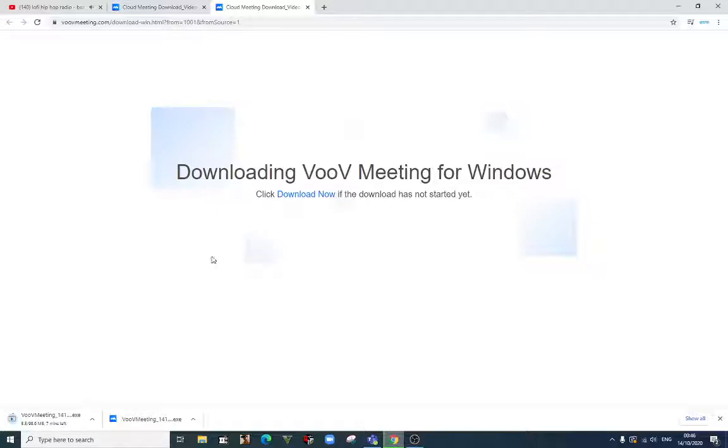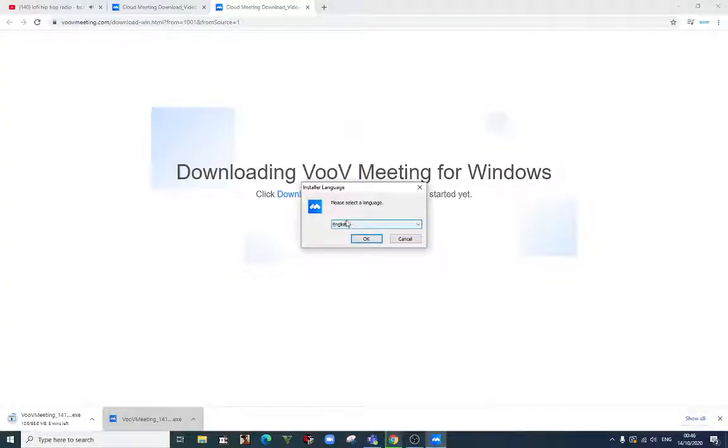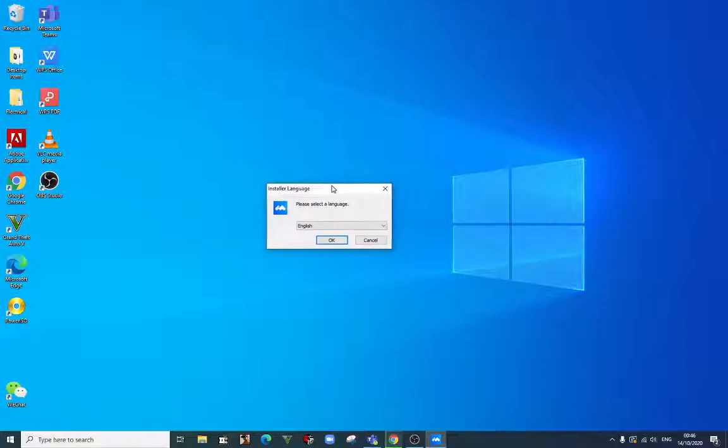Once the download process has finished, it's going to look like this. You're going to click on that. Then it's going to say opening. Just wait for a few seconds, and then it shows this option asking, do you want to allow the app to make changes? You're going to say yes, and then it's going to start the installation process.